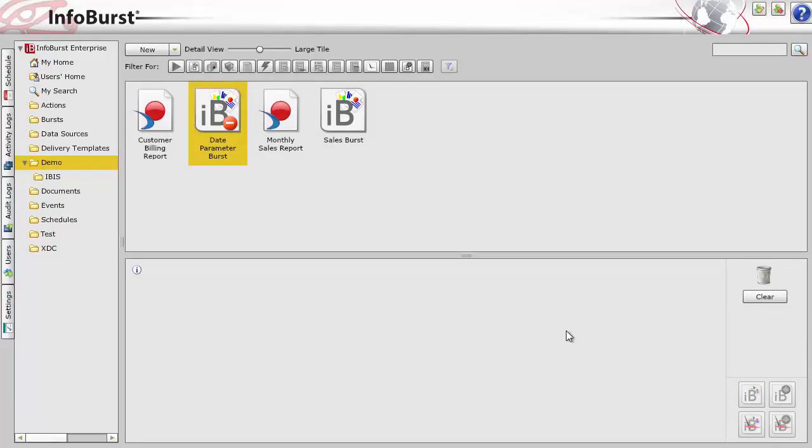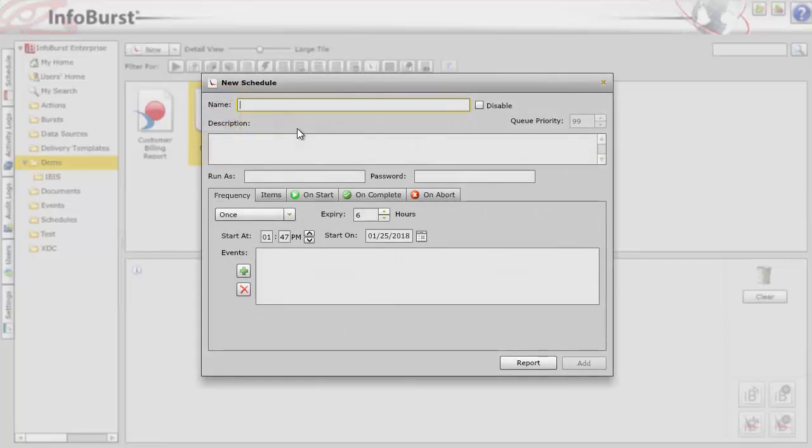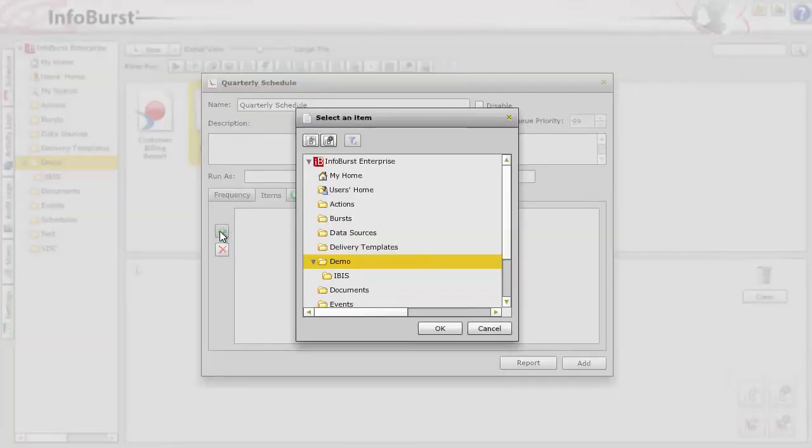Next, we'll look at the use of date macros in a schedule. In this example, we'd like to schedule a burst to run on the second to last day of every quarter. Let's create our schedule. We'll call this quarterly schedule. We will add a burst.